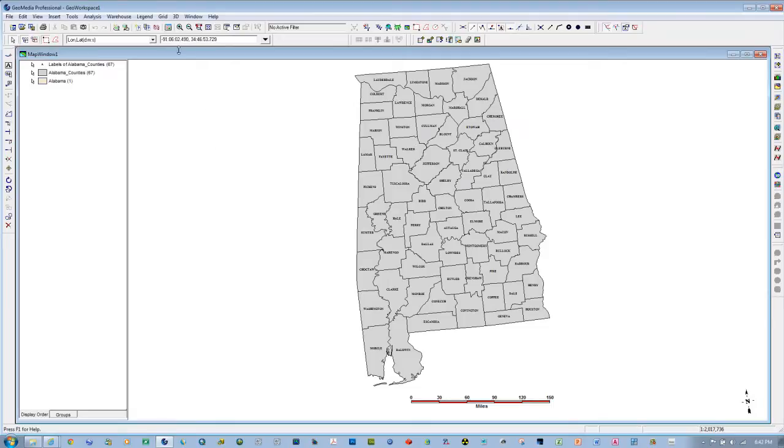I want you to notice up in here, you see this? This is longitude and latitude, real time. As I roll around the window, you'll notice that changes. That's the longitude and latitude of the location of where you are in this virtual world you've built.